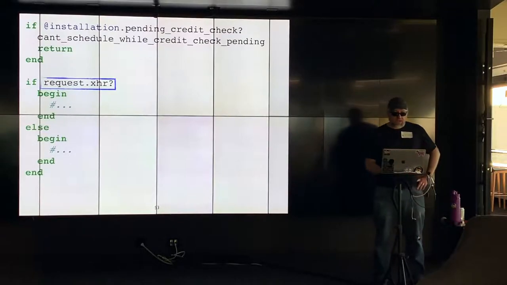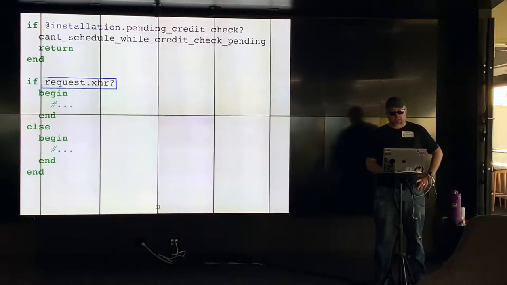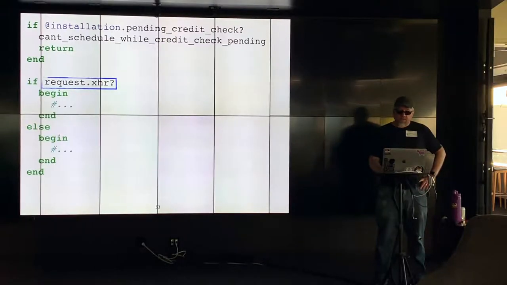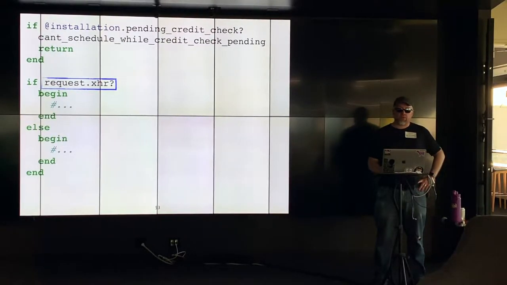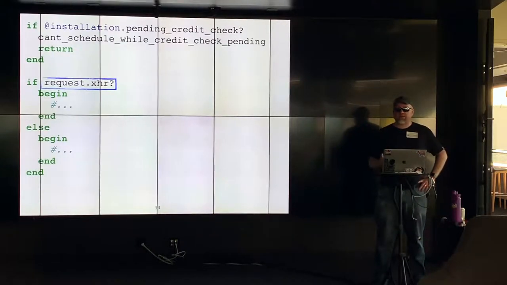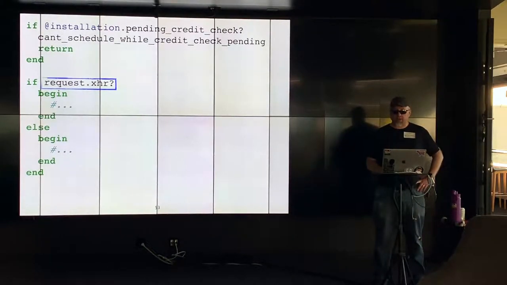However, I do still have two copies of that request.xhra call. There's the one that I started with here, and there's the one that I just pushed out into that can't schedule while credit check pending method. At this point, I'm not quite sure what to do about that duplication, so I'm just going to leave it alone until I know more. And this is an important thing to understand about refactoring. When you are changing things around, sometimes you have to tolerate some duplication along the way, especially if you're not sure what to do about it. That's okay. If it bothers you too much, you can always throw the code away and come back and start again another time. But sometimes you just got to push through it and choose your battles.